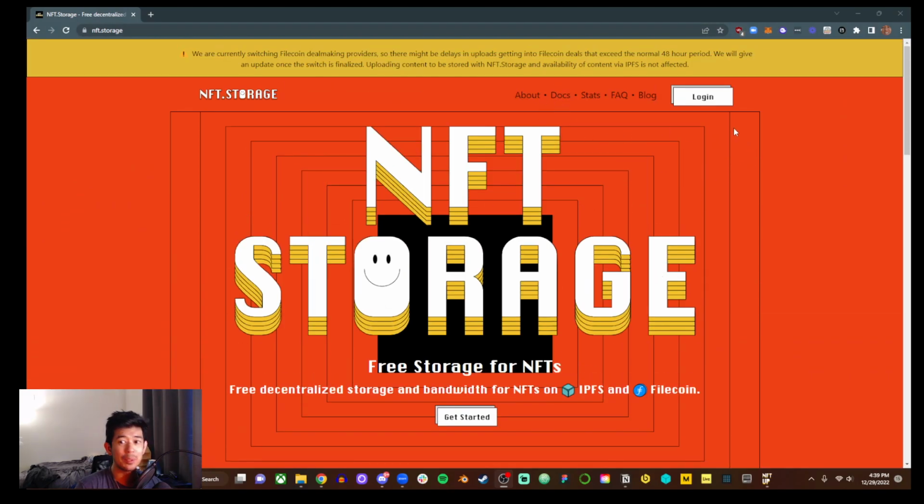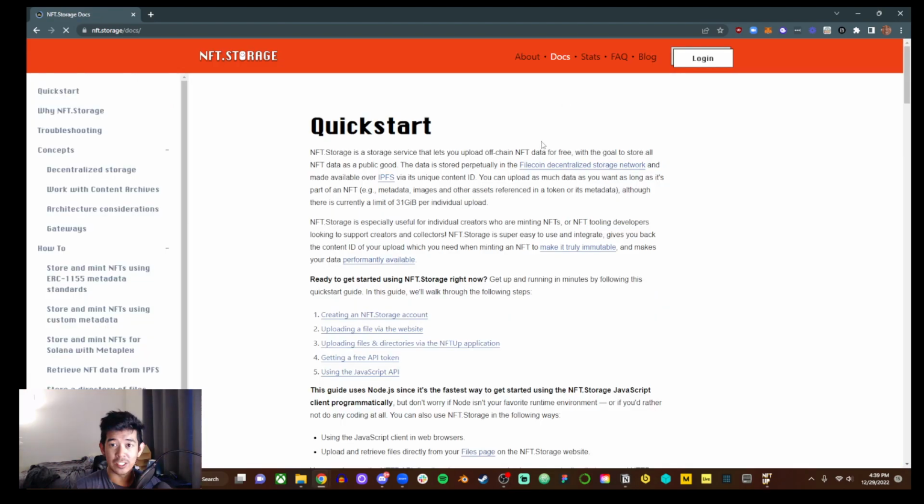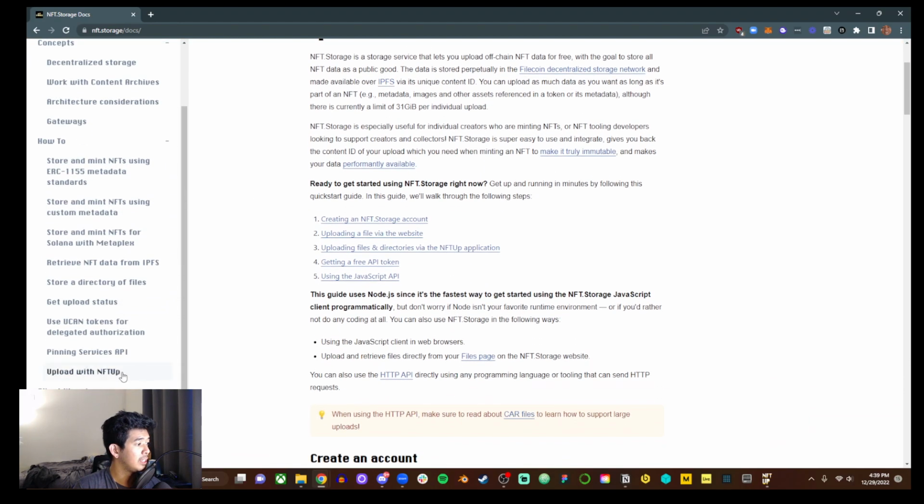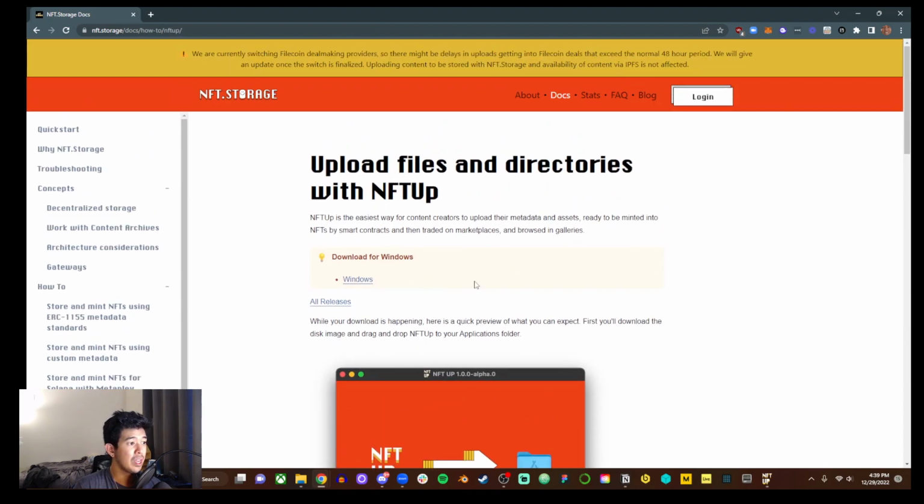I'm going to assume that you made an account and logged in for the first time. You're just going to go to docs and scroll all the way down to upload with NFTUp on the left-hand sidebar. From there, the docs will detect what operating system you're using. Right now, they support Windows and Mac. Once you go through that, you click on Windows and it's going to open this up.